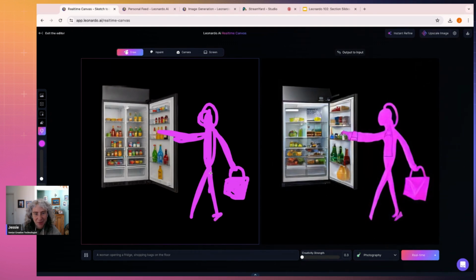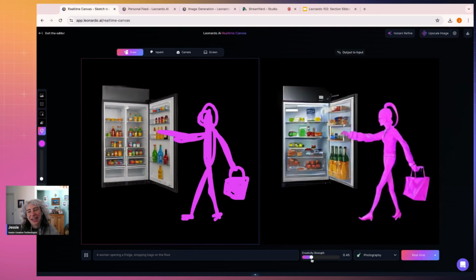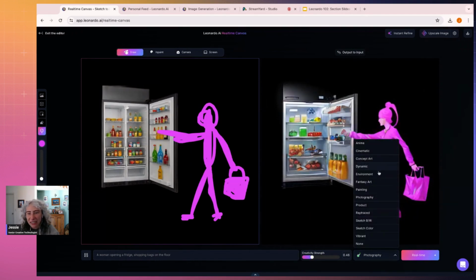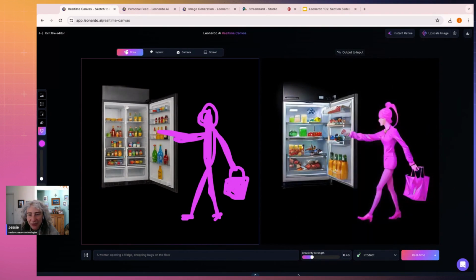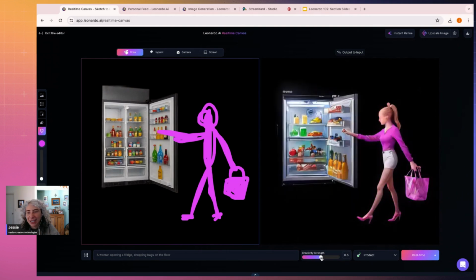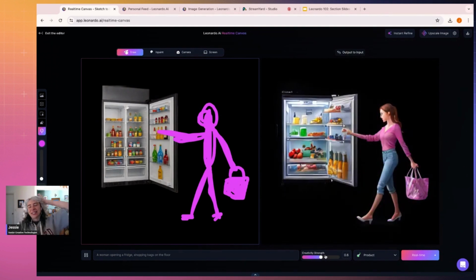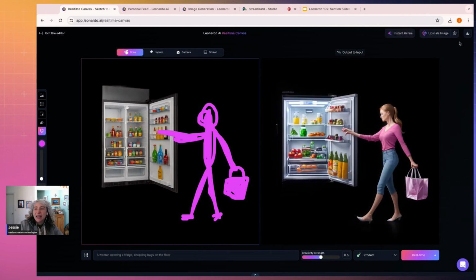That is not how a person stands, but again, for the sake of experiment, let me just give me the time of day. Okay, so I'm going to put the creativity strength up a little bit more, and I'm going to put it on, I don't know, product, whatever. Just give me the benefit of the doubt, guys. So this is the creativity strength, and this is the theme that's going on. I'm going to press instant refine up there. Great, so I have my thing. And look how well she turned out. Phenomenal.